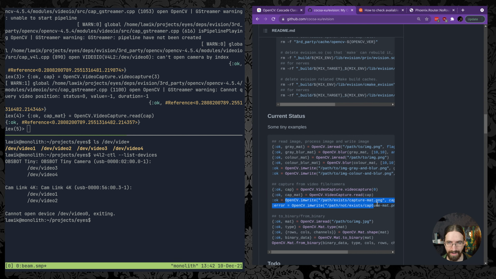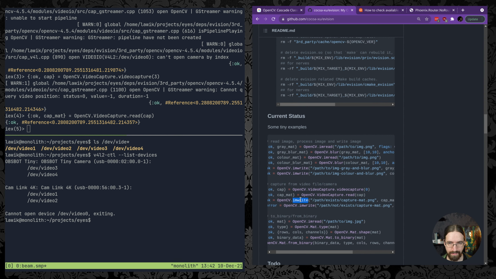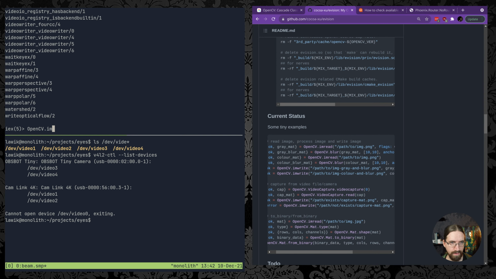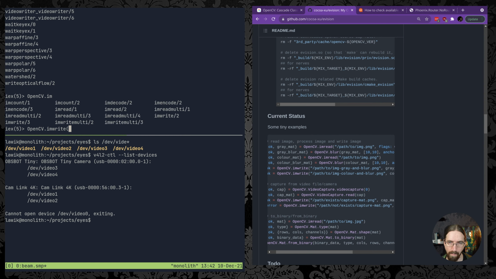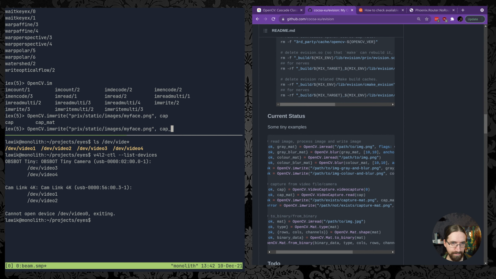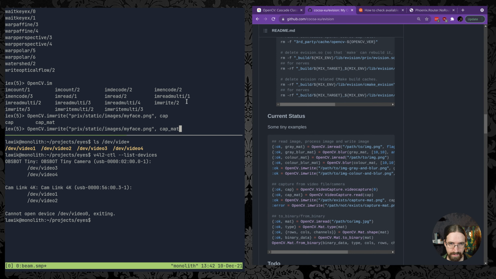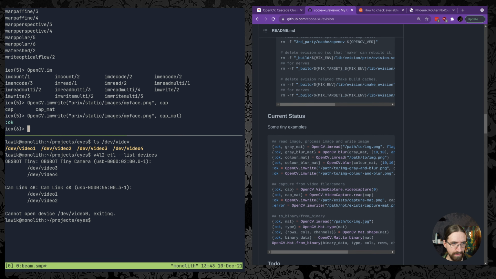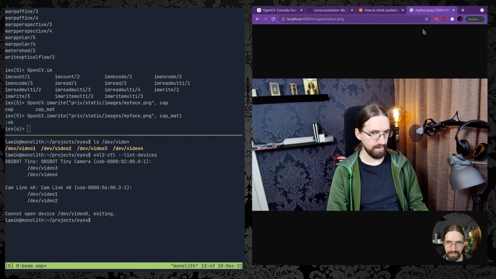That's not super relevant to exactly what we're doing, but then I want to do this, but I'll write the path myself. So OpenCV.imwrite. Now I want to write it to priv/static/images/my_face.png, and I want to write that cap mat. Is there anything on the end there? No, that seems like all of it. That wrote something.